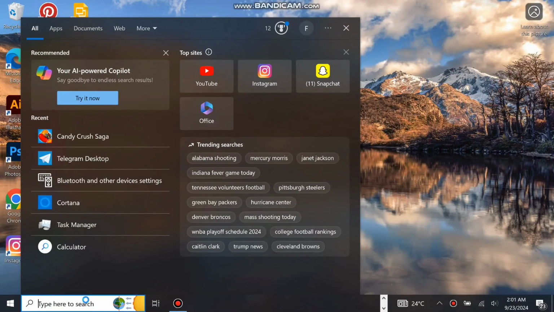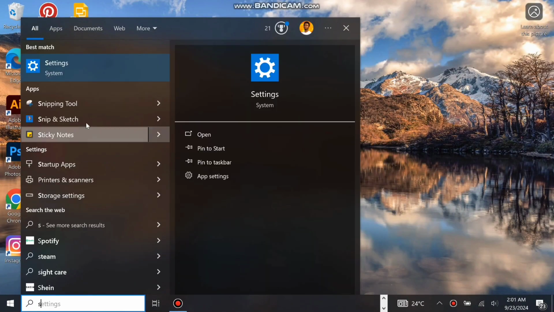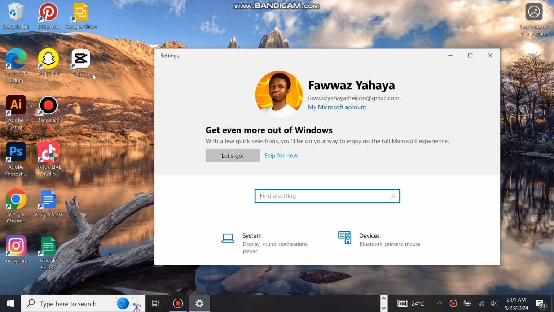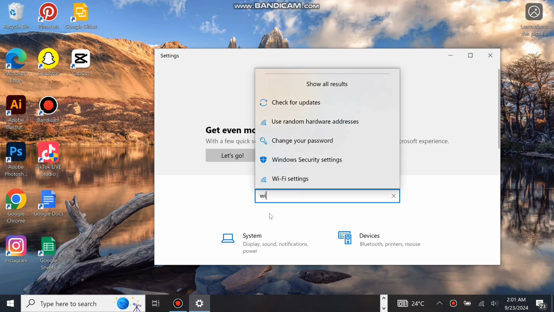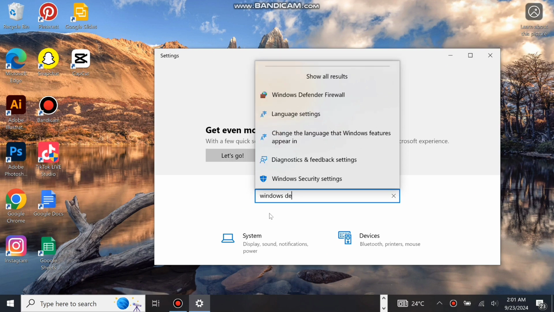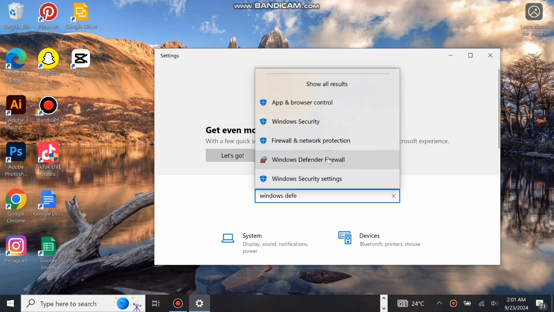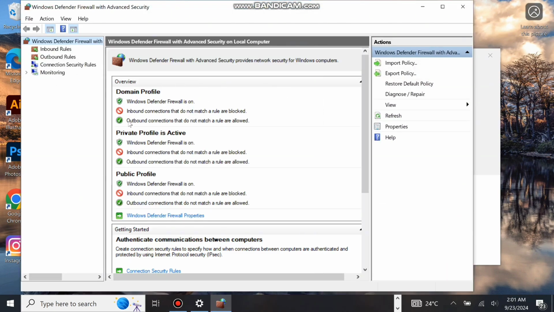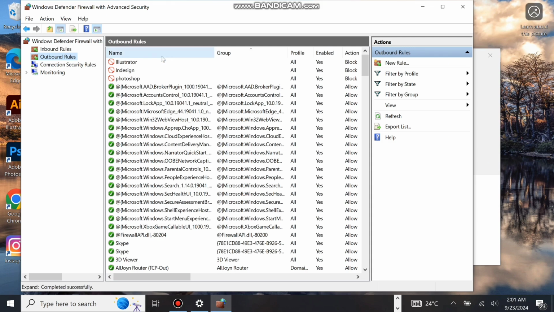So you head over to your search bar and search for settings. Then you open settings. Then in settings, you search for Windows Defender Firewall. Then you go to advanced settings. And inside advanced settings, there's inbound rules, outbound rules. You click on outbound rules.